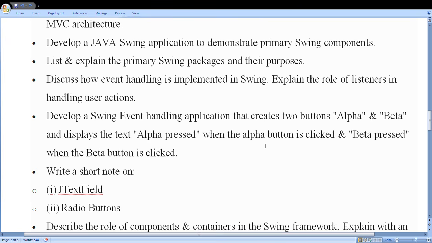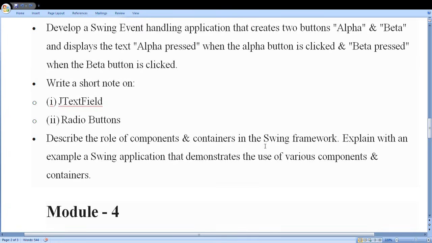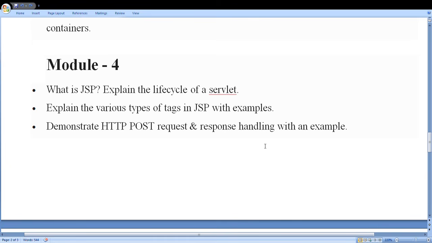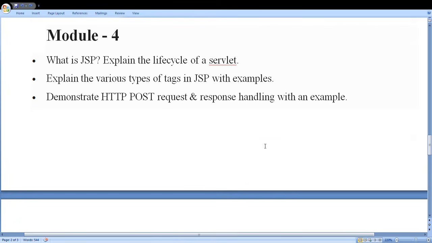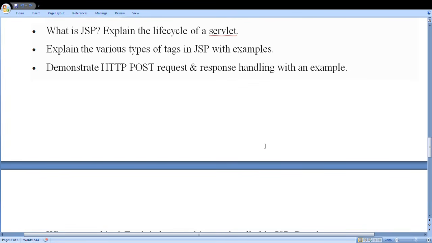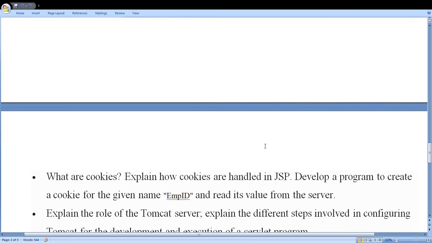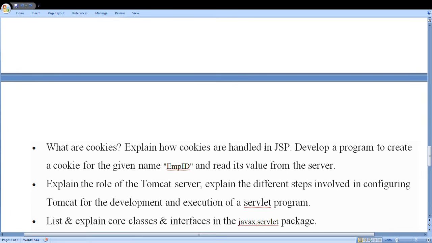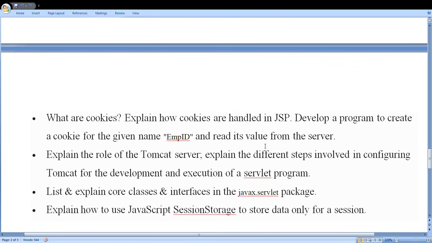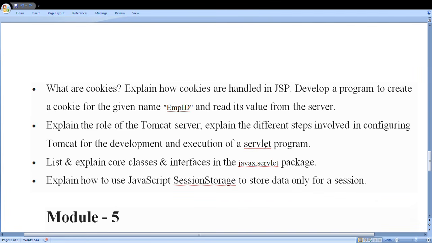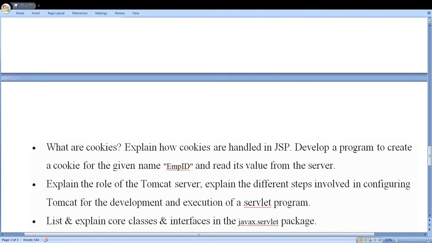Now enter the server side of Java with Module 4. Module 4 is the servlet life cycle basics and JSP tags, JSP methods, cookies, sessions and core packages. Many questions come from the fourth module, so study it properly, along with the third module.